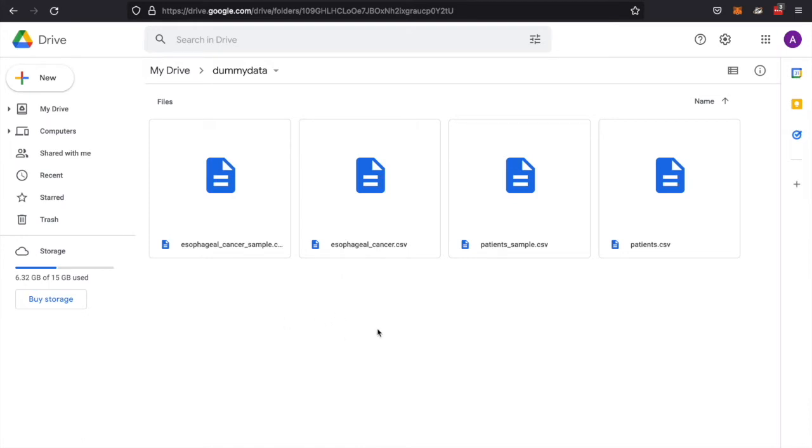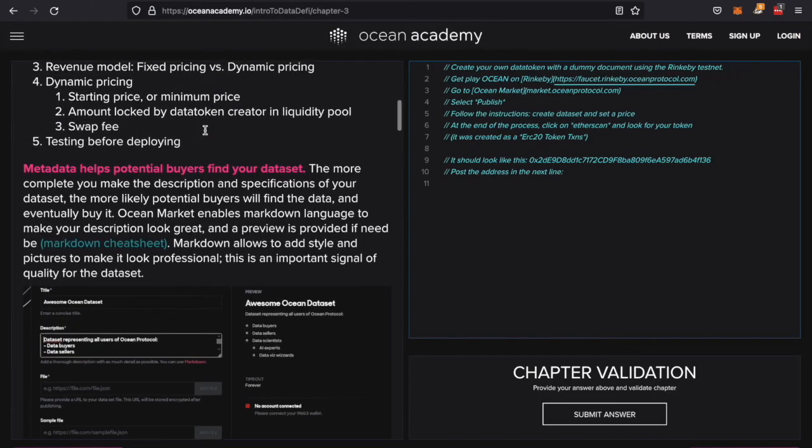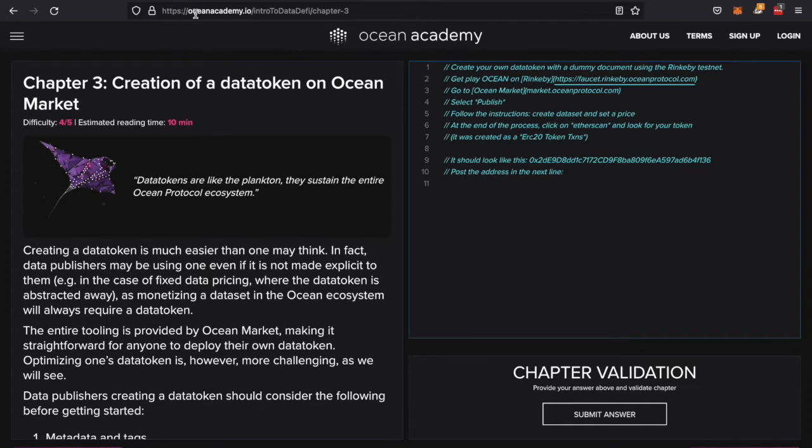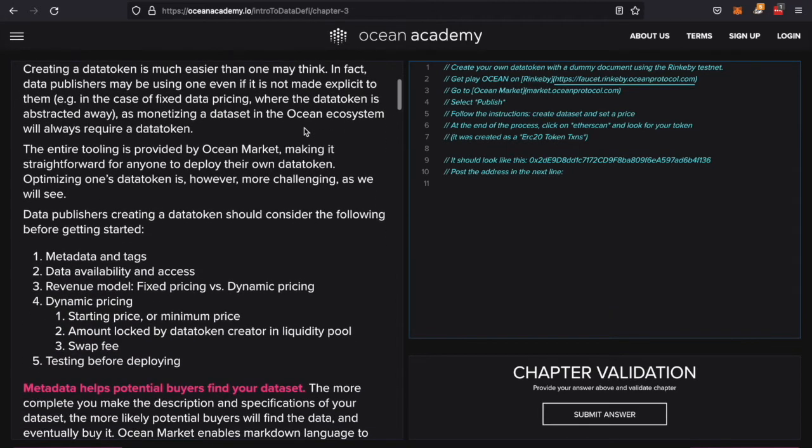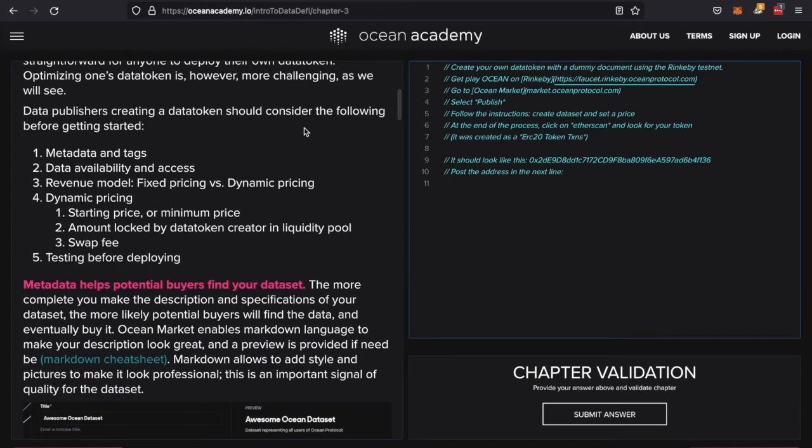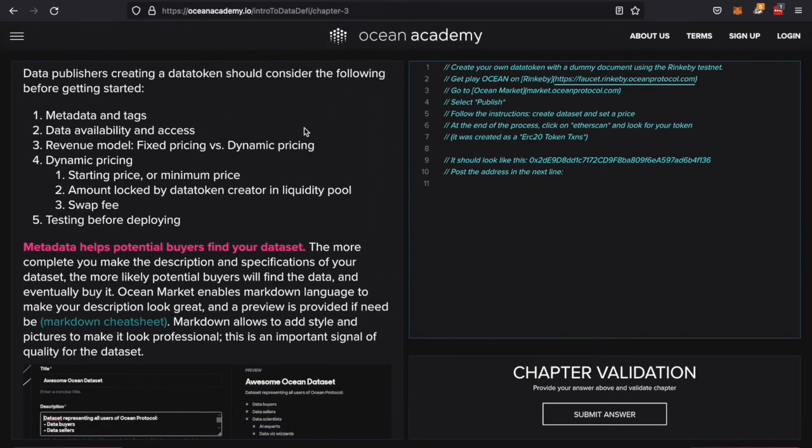Okay, so here's our data set, and now we want to publish this on our marketplace. Before we do that, I just wanted to point out the resource that I'm following to do this publication, and that's at the Ocean Academy website, Intro to Data DeFi, Chapter 3, creating a data token on the Ocean Marketplace. So refer to this as you go through this process through the video, and I'm sure you should be able to publish your own data set pretty easily.